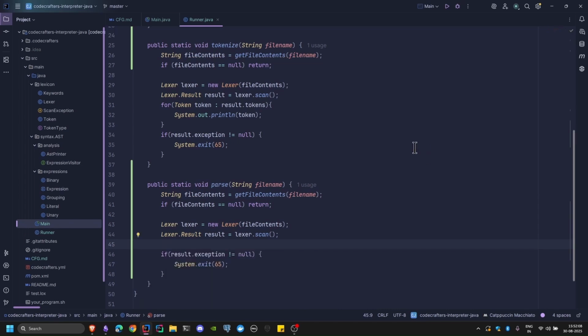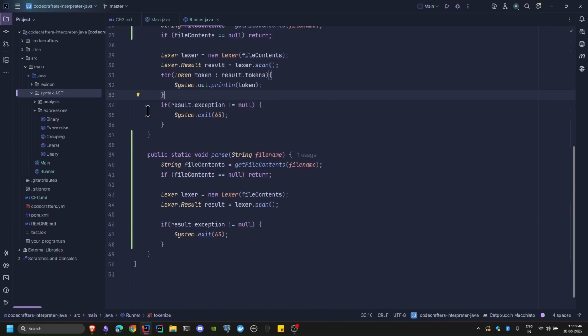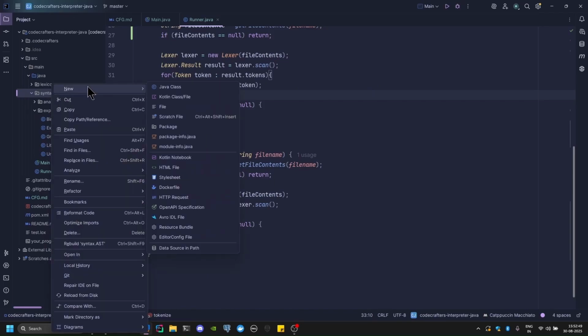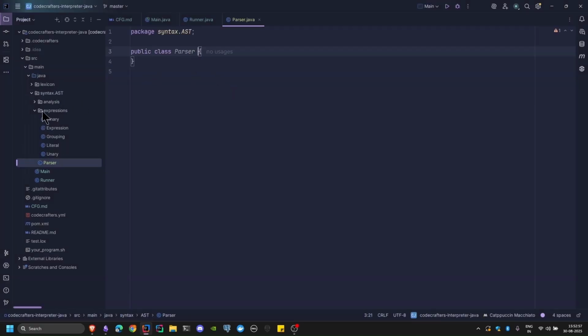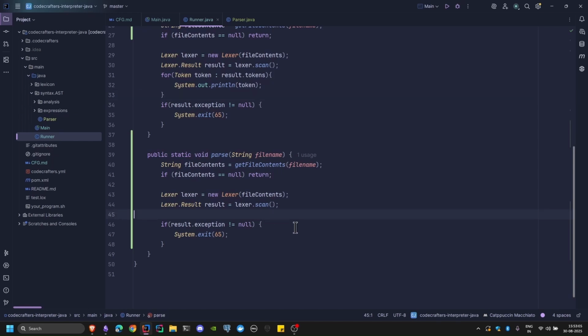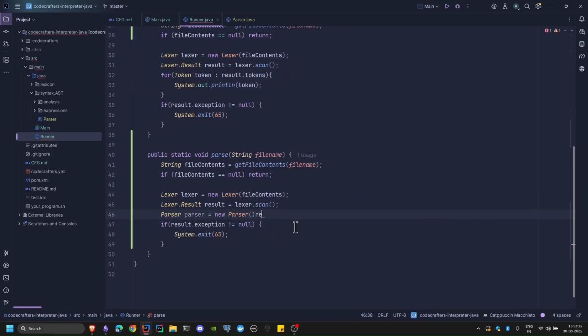Instead of printing the tokens to the console, we will create another class called the parser class. So we need to create the parser class. I'll create the parser class at the AST level. I'll call it Parser. All right. And now in the runner class, I will create an object of parser, new Parser, and send it the tokens.